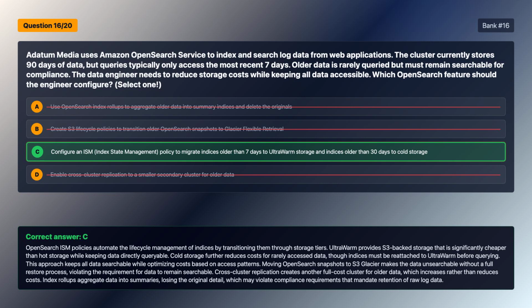Moving OpenSearch snapshots to S3 Glacier makes the data unsearchable without a full restore process, violating the requirement for data to remain searchable. Cross-cluster replication creates another full-cost cluster for older data, which increases rather than reduces costs. Index rollups aggregate data into summaries, losing the original detail, which may violate compliance requirements that mandate retention of raw log data.